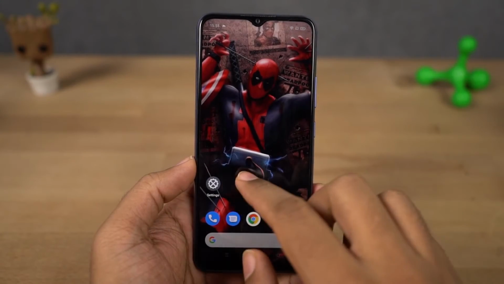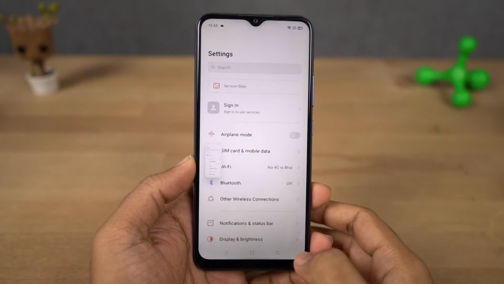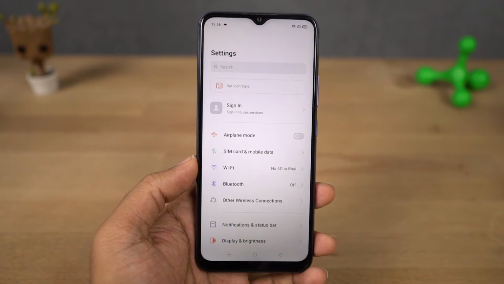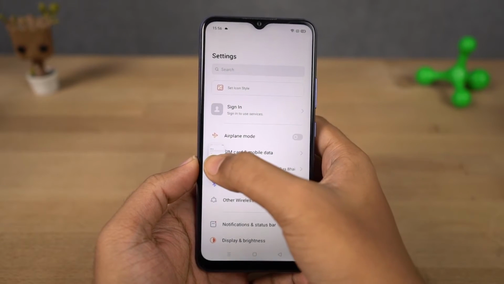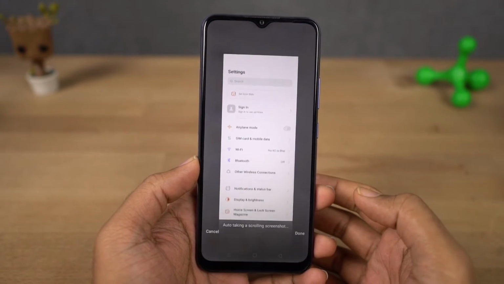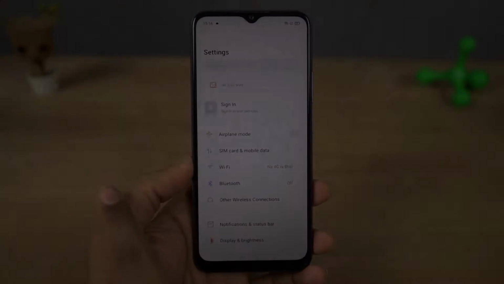Next, we have some quick shortcuts whenever you take a screenshot. So every time you take a screenshot, whether it's with the buttons or the gesture, you get a preview on the screen and you can swipe that preview up to share that screenshot, and you can swipe it down to take a long screenshot. You can also swipe the preview to the side to dismiss it.